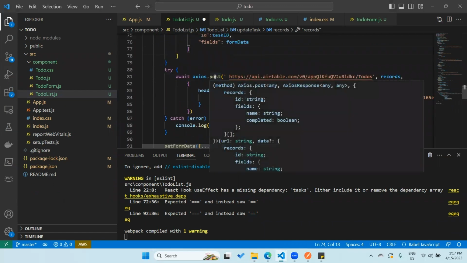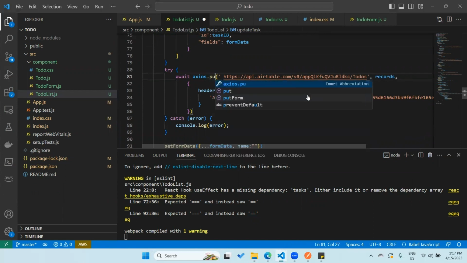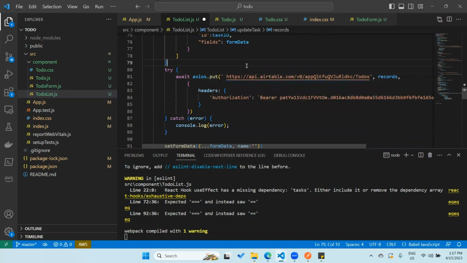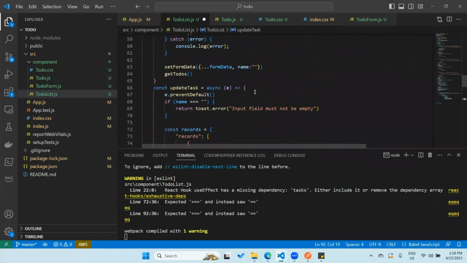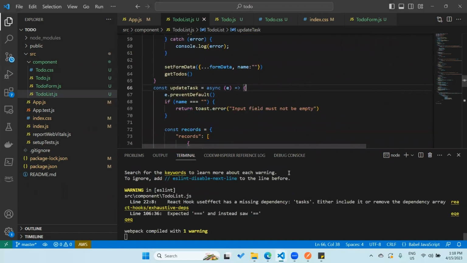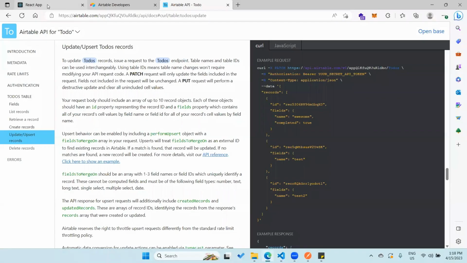And here, instead of post, we should use put, and records here are the same. Yes, okay. And then select form data. Yeah, here the form data. Then we again call the get todos method to get the latest todos, and set editing is equal to false. So yeah, that's pretty much it. Should work now. Let's update.